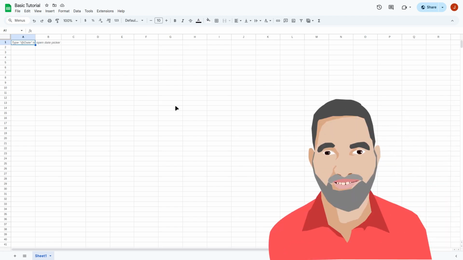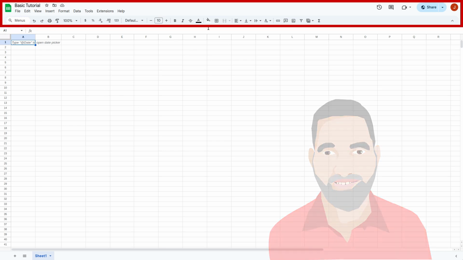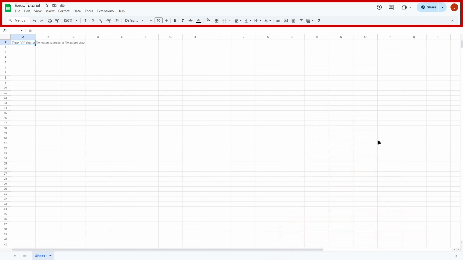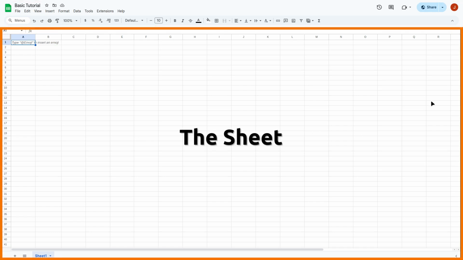In the last tutorial, we learned all about the ribbon. That's this area to the top of the screen here. In this tutorial, we're going to learn all about the sheet, the bottom section. What is it? How does it work? And I'm going to give you a basic overview.